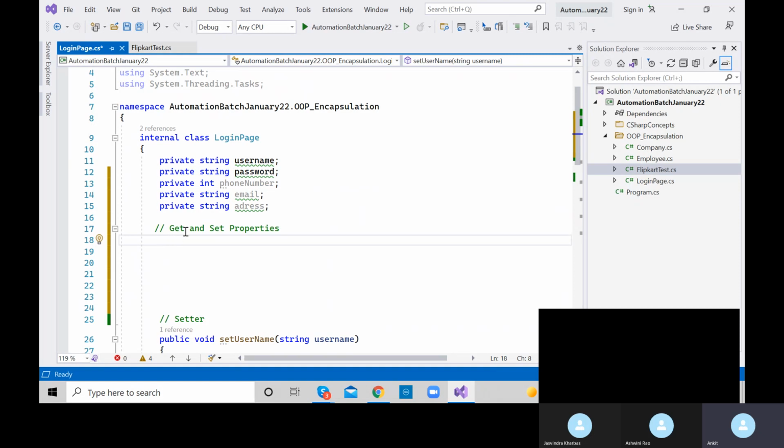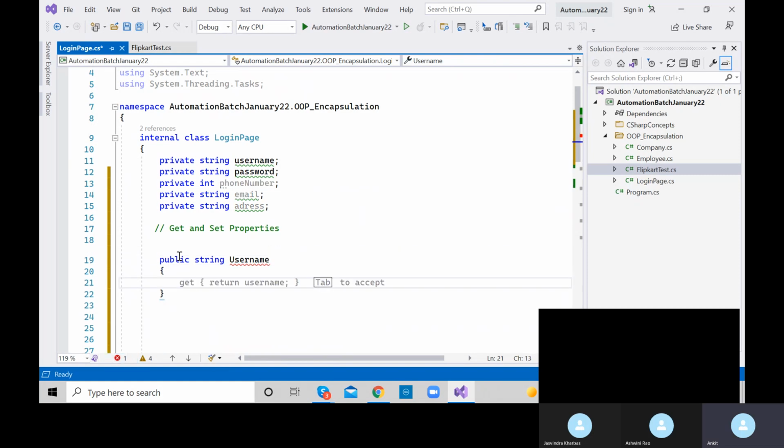Let us say I have this particular username variable, so the get and set properties would be created just like this: public string Username. Now just give the curly braces. IntelliSense is already showing the get method. If I press tab, it will accept, and we can return the username. This is my get property. And if I need to write set, this is my set inside a single block.